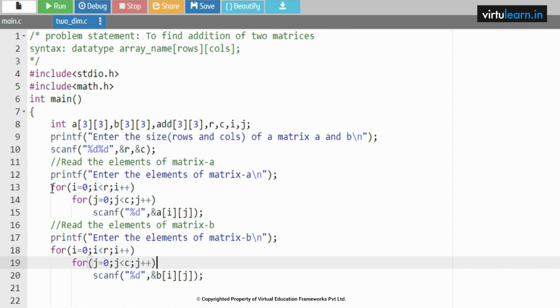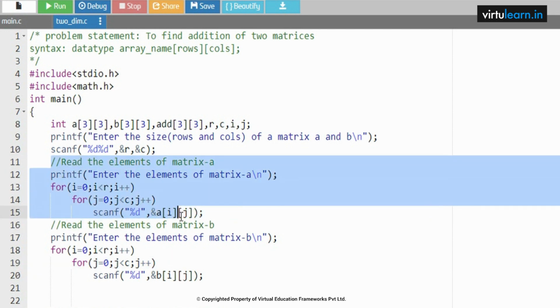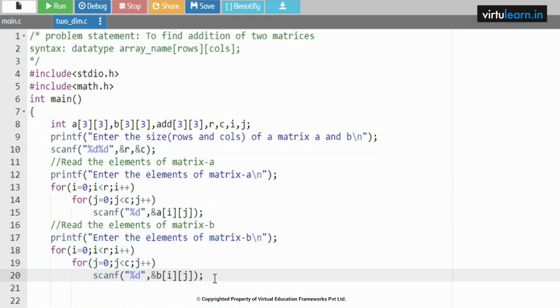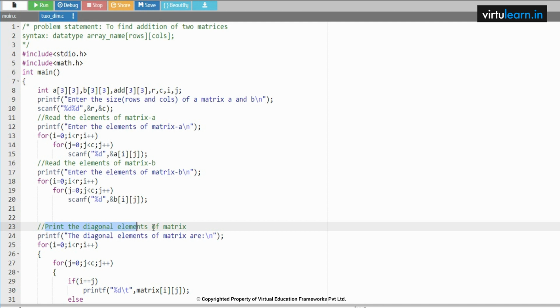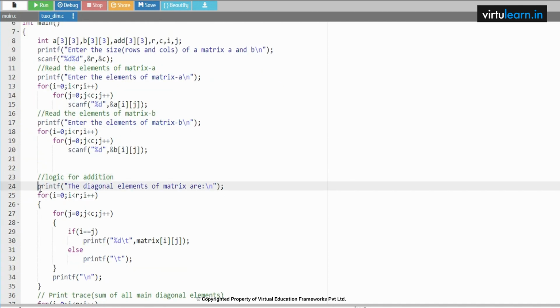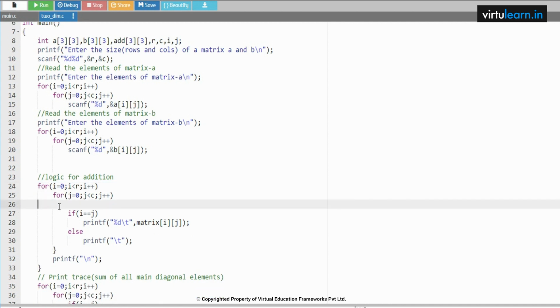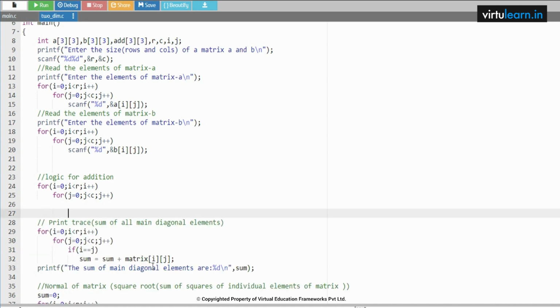I have used these statements for reading the elements of matrix A, and these statements for reading the elements of matrix B. Now we need to perform the logic, that is, we need to perform addition of two matrices. The logic for addition is, I require two for loops. I don't require any of these statements.